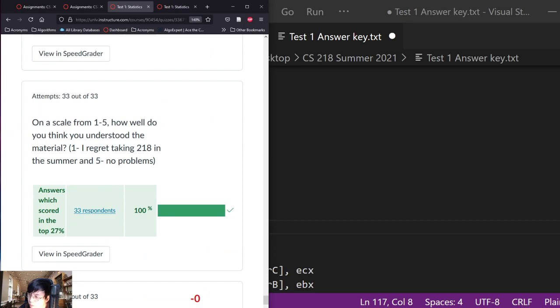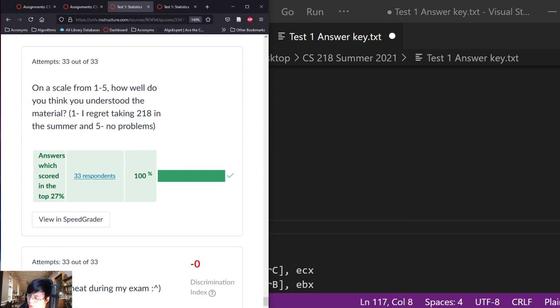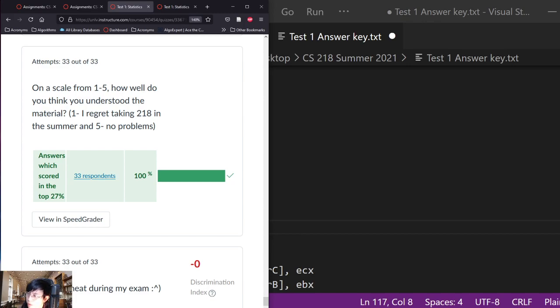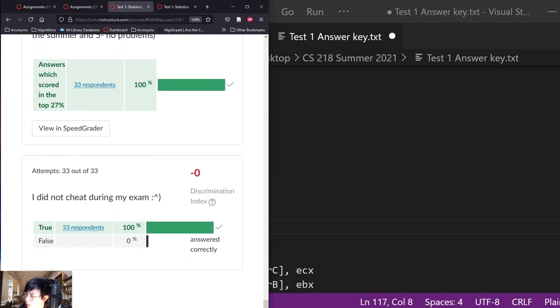Okay. Then the last two were just free points. This is actually a nice survey question to gauge how well your understanding was of the material. A lot of people answered lower than I think they performed on the test, so it was very interesting. But I do appreciate your feedback, and hopefully no one cheated on the exam. That was a free point.